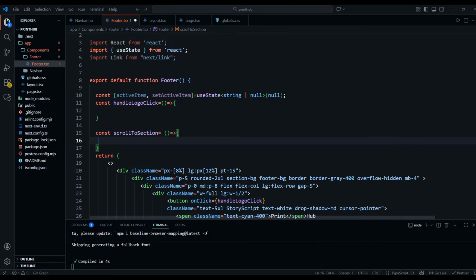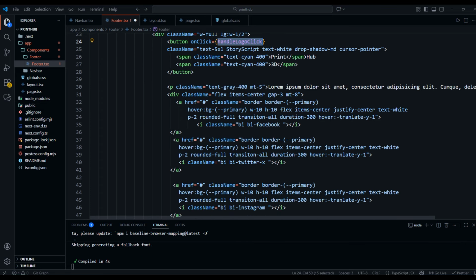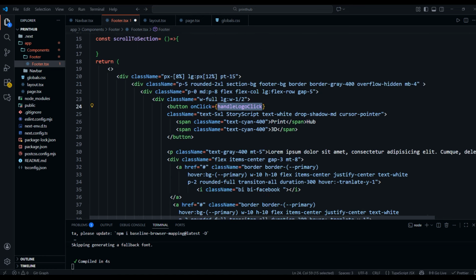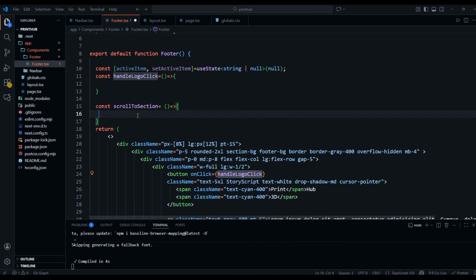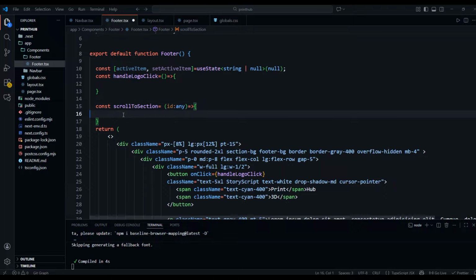So inside the footer you can see that we have two event handlers. One is handleLogoClick and the other is for the link that will be used for the quick links, like the about section, service section and all that. So we need to define these two methods. First of all, let's define scrollToSection because currently we are working on it, and here is the parameter we are passing, and currently it's of type any, so we can pass any kind of parameter inside this, right?